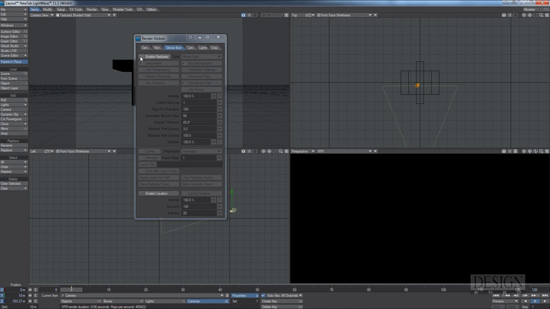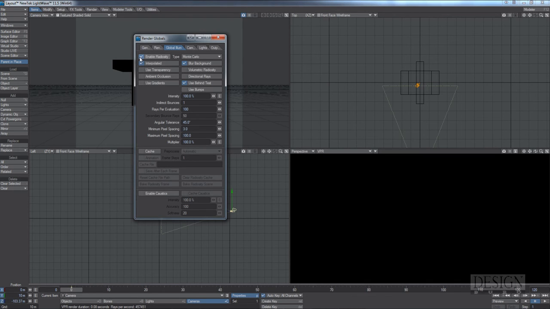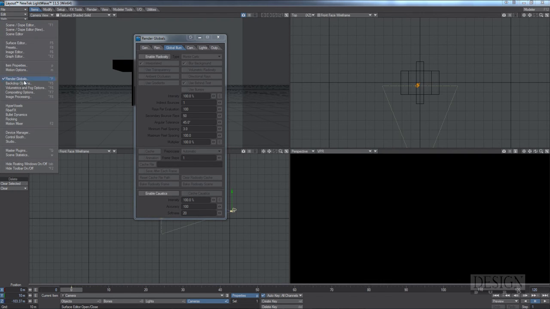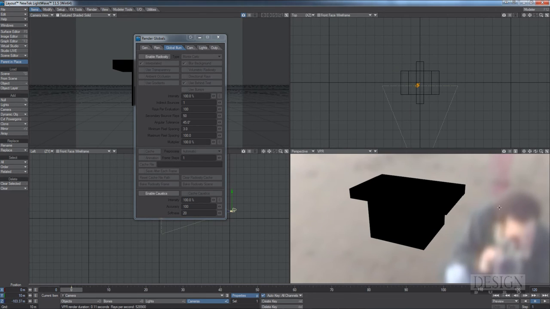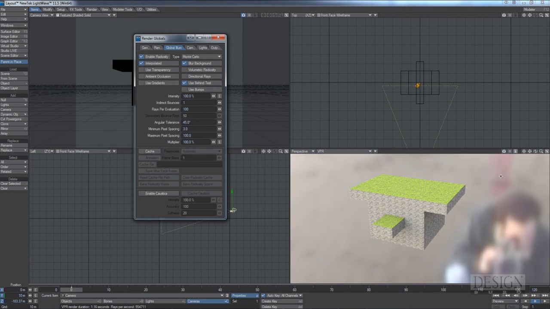But if I turn on the radiosity, I'm not seeing anything either, and that is because I need to go to window, backdrop options. I need to put the image I've just loaded into the 3D world. So I'm going to use the beach one, and it'll show you here as well right away. And if I now turn on radiosity, you'll see the object. So now the object is lit by the image that surrounds it.